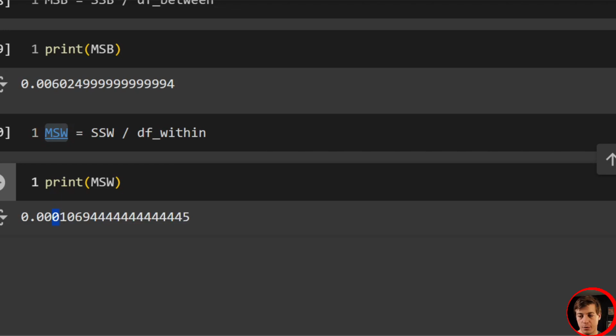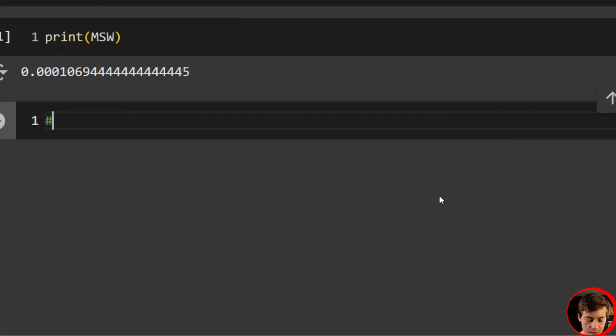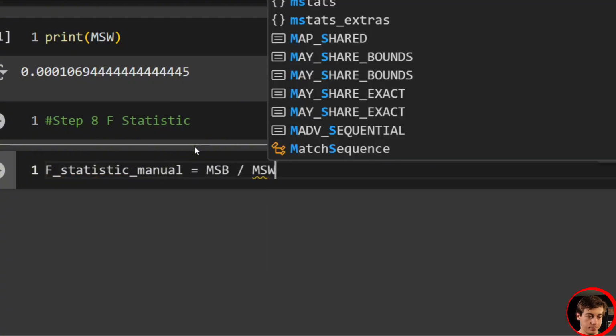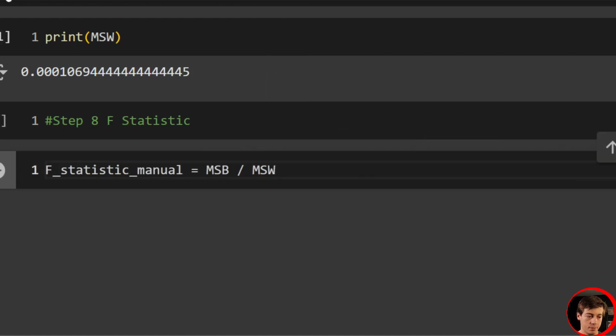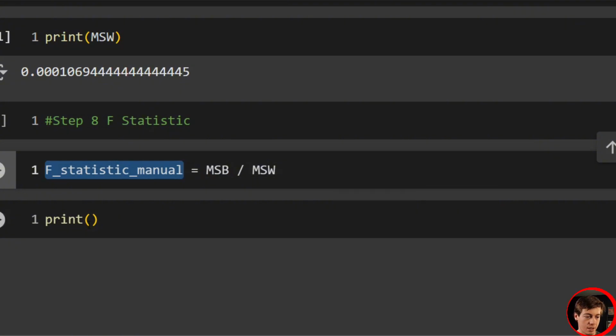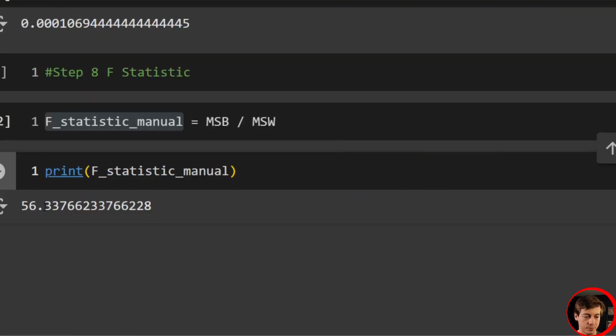And you see we get a very small value over there. Now we can calculate our F-statistic. So step 8, F-statistic. And this is our manual calculation of that. F-statistic manual. That's just MSB divided by MSW. Right. You can print that out. And we need this F-statistic to calculate our p-value. You can see we get 56.337.